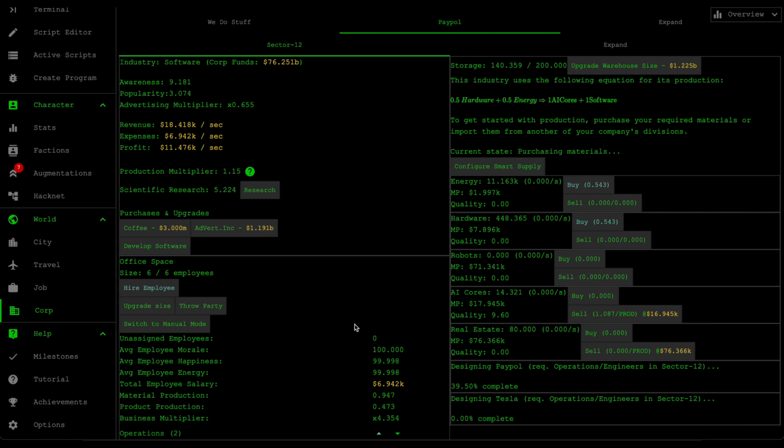On the left is your information about your company or division, and then on the right has information about your productivity. So I'll go over each of them one by one. So on the top left corner here, you have information about, I guess, your division's performance, so revenue, expenses, profit, popularity, awareness, etc. When you first start your division, all of this will be set to 0 and all of this will be set to 1.